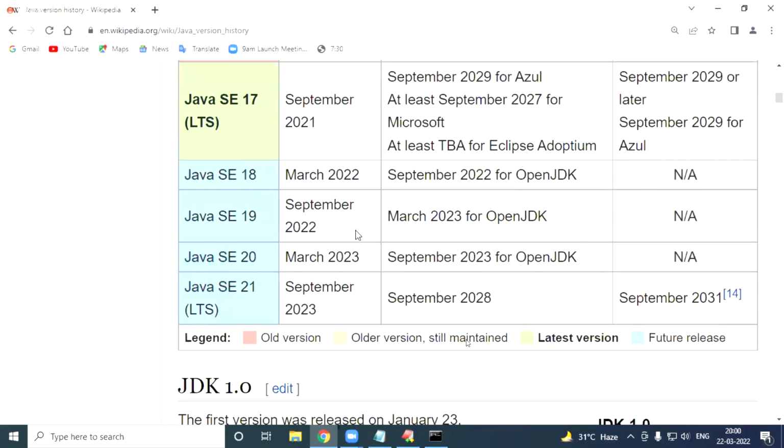So maybe by 31st it will come. Java SE 18 is not released yet, but when it is going to come, March 2022, by 31st it will come. But see, 19 is also coming, 20 also, 21 also. The date is already announced. Java 21 version is going to come in September 2023. That date is also already announced.